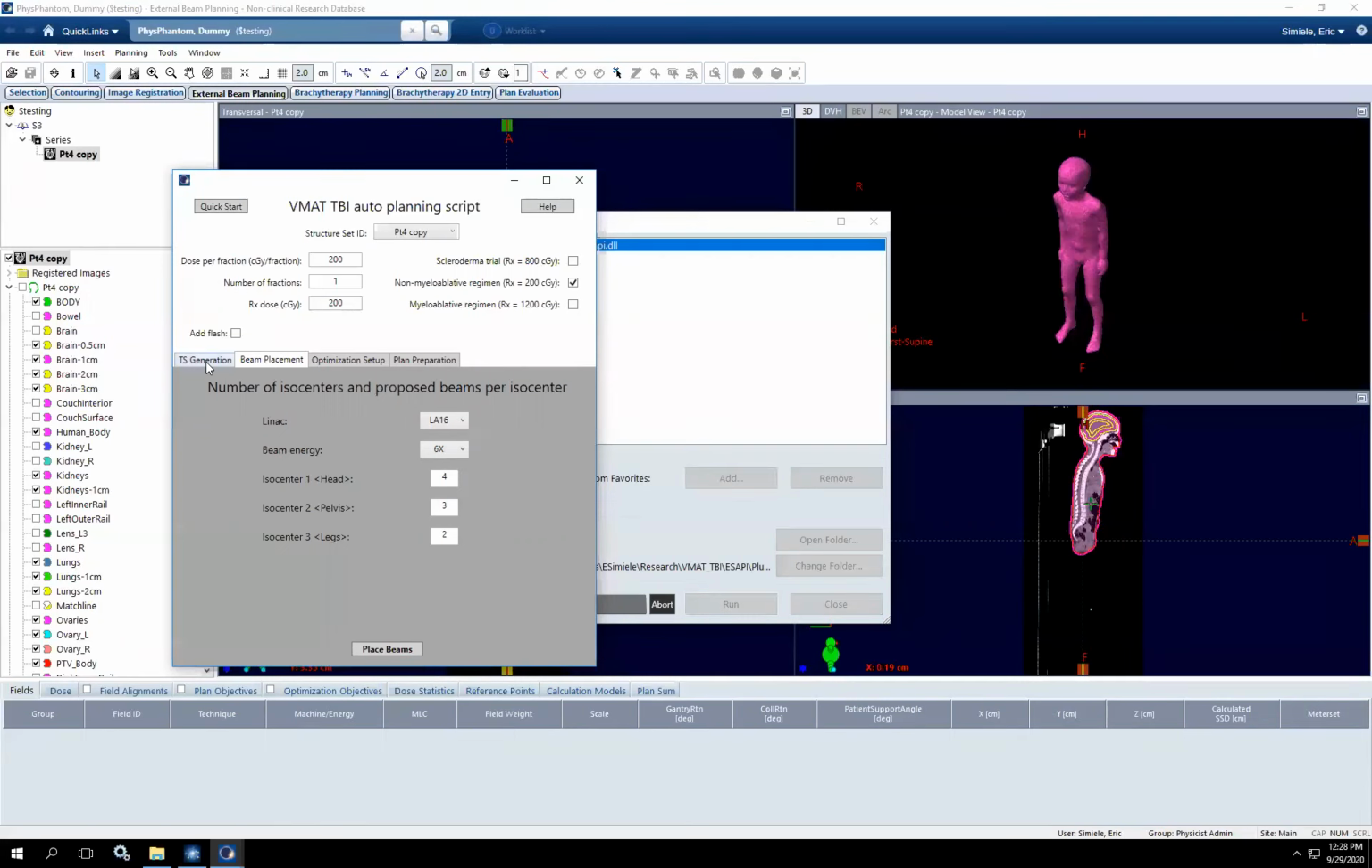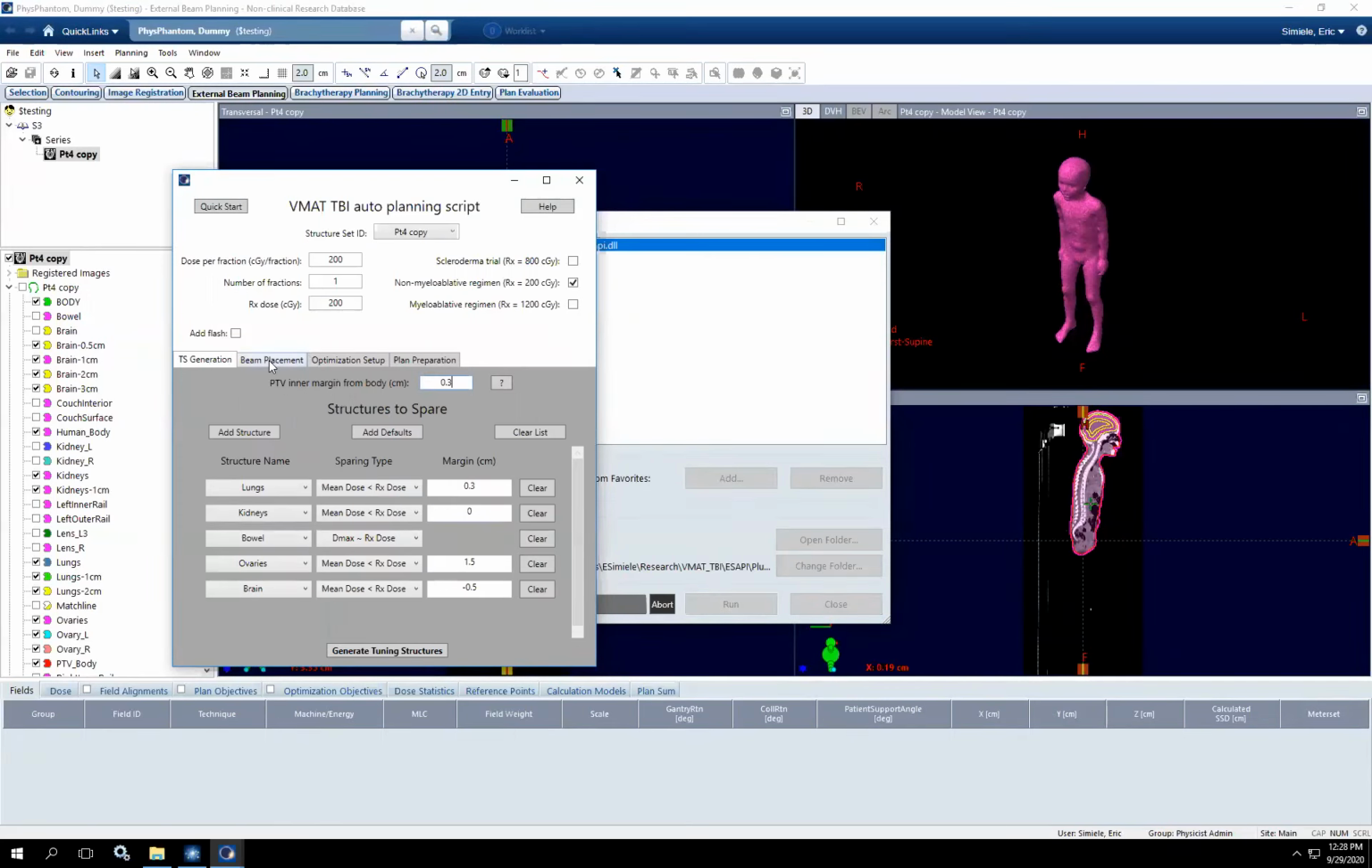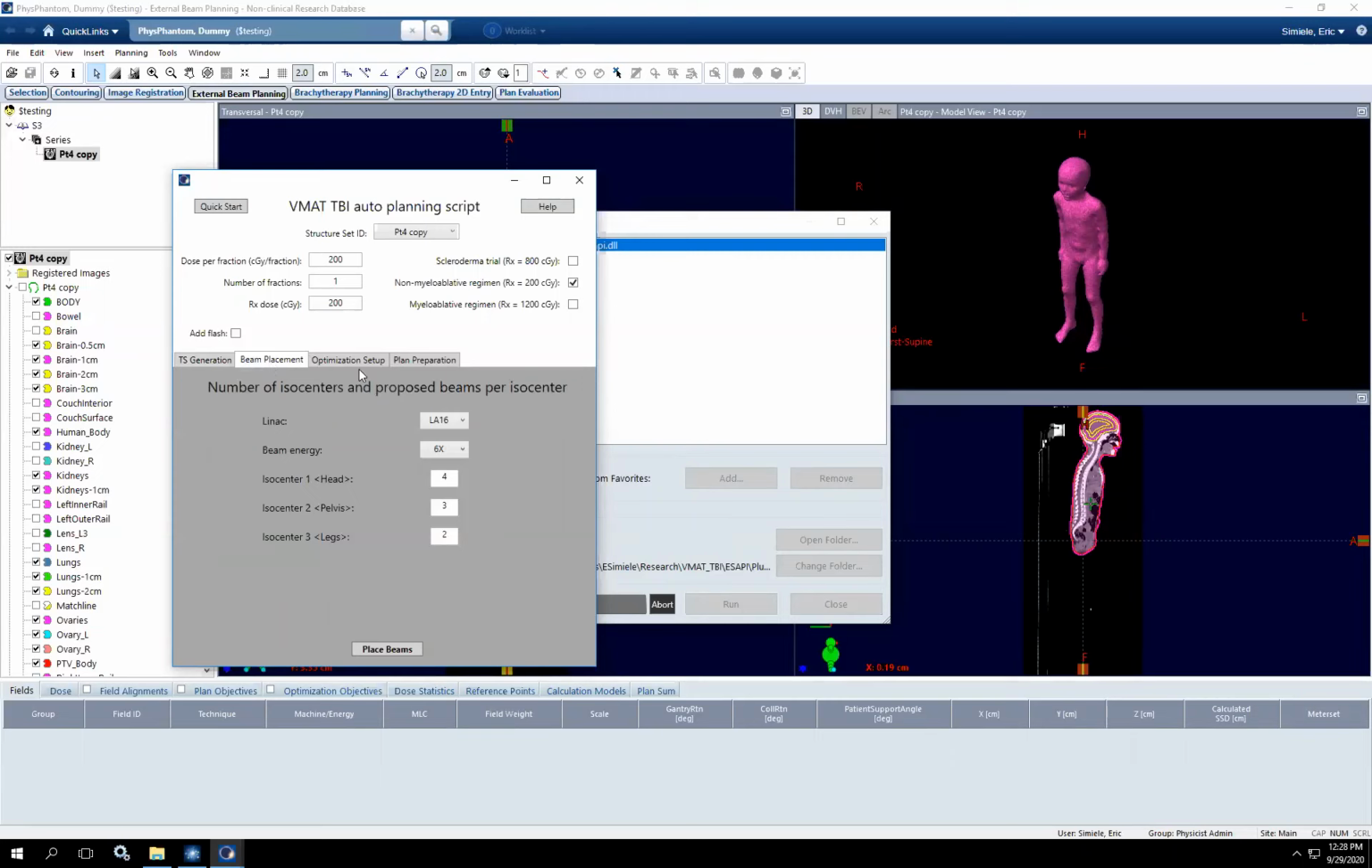Based off the information that you specified in this first tab, mainly what you're going to want to spare, and also the calculated height of the patient, the script is going to calculate how many isocenters it's going to need to cover the entire patient, and in this case, it's 3. You can specify what LINAC you want to treat the patient on. Currently, we do this on either LA16 or LA17, and the beam energy, where we typically use 10x for larger patients. So I'm okay with these options for the LINAC and beam energy.